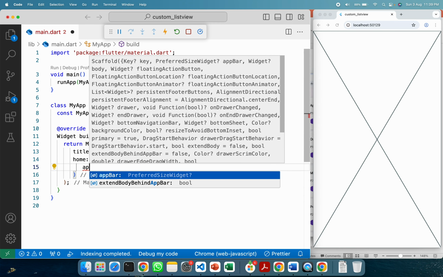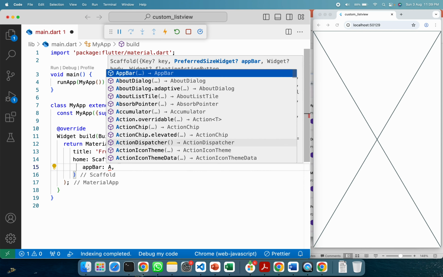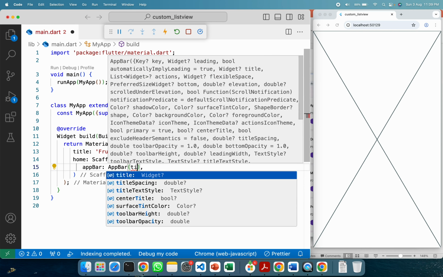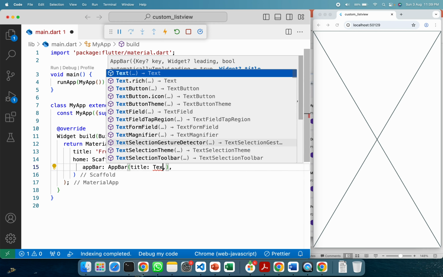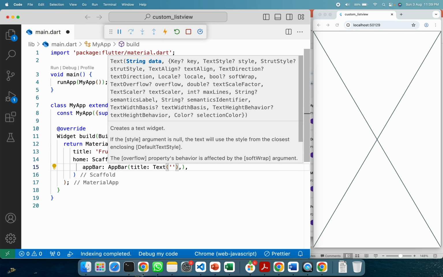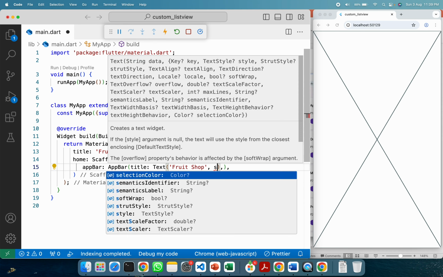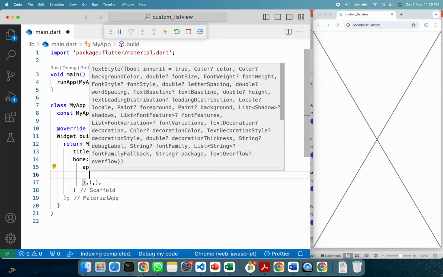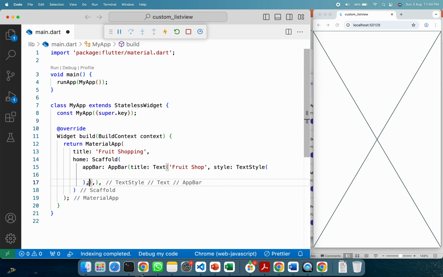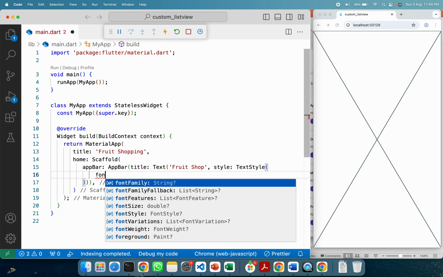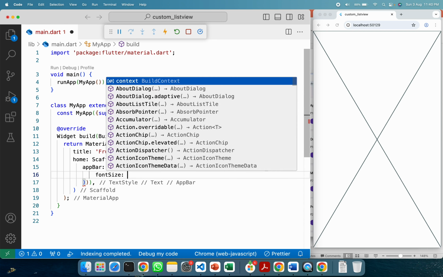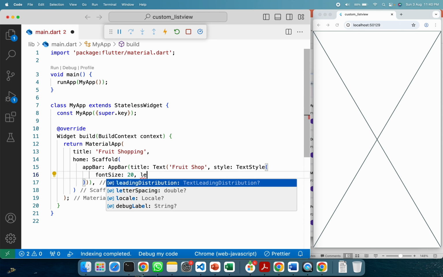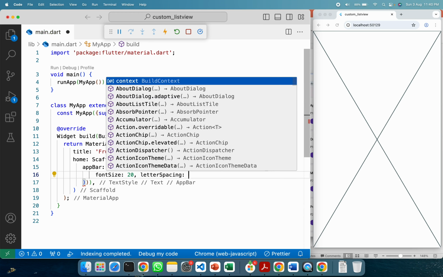The Scaffold's first parameter is appBar. Inside appBar we can design the app bar by providing a title. The title you can design using a Text widget, for example, fruit shop, and this title we can change the style of also using style. There is a class called TextStyle, and press enter, and here we can customize the text style, such as increasing the font size. For example, I want 20 pixels, and letter spacing also we can change, for example 12.